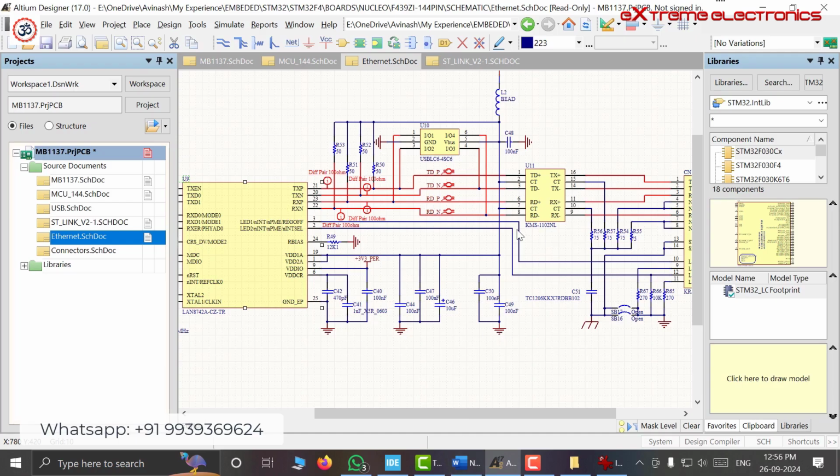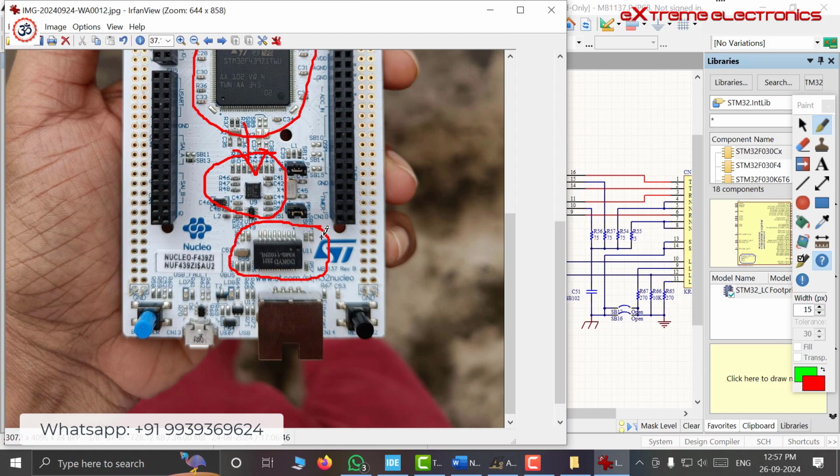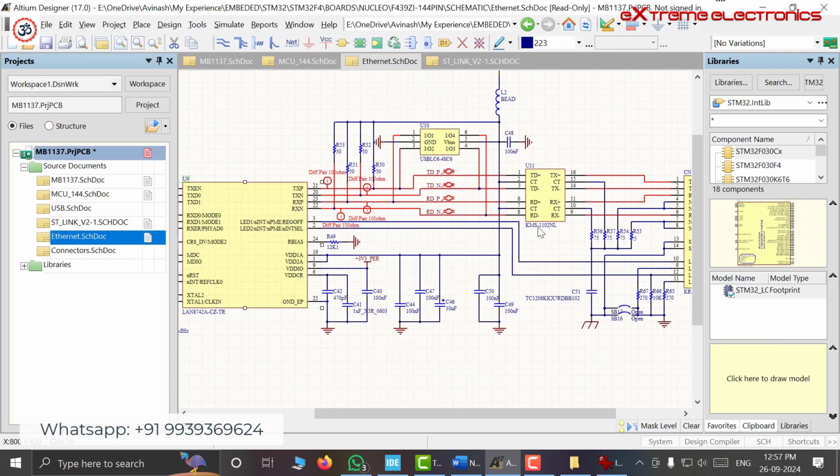We can see this here, this one. Let me zoom here. This one is the Ethernet transformer, the actual Ethernet transformer. If I zoom here, you can see the part number also, KMS1110, and this one is U11. And let us go back to the schematic. This is KMS1110 and this is U11.